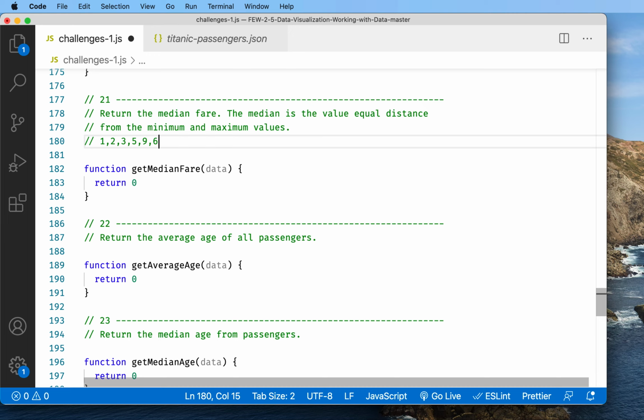Okay? If I got rid of this number, the median would be 3. Okay? So that's how we calculate the median. So how do we get the median here? Okay, so if we wanted to get the median fare, what was the middle fare?